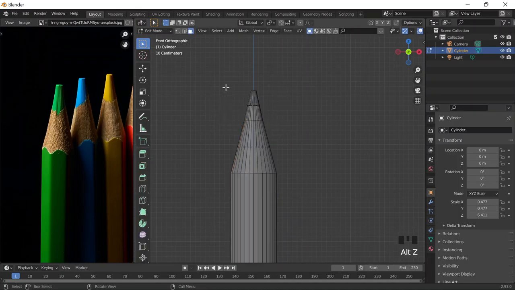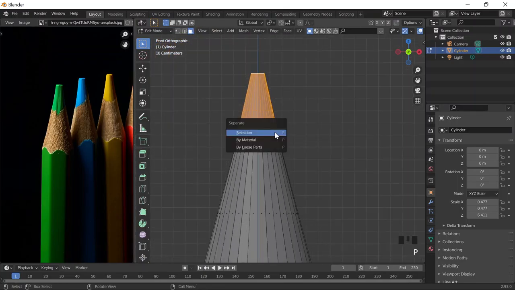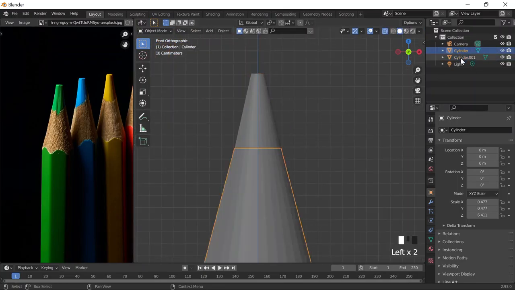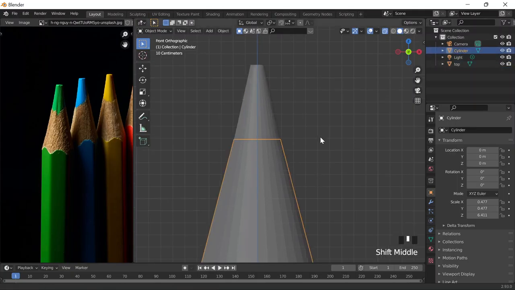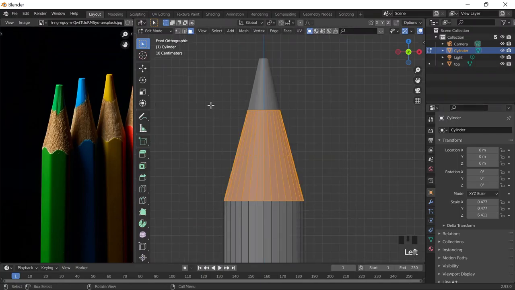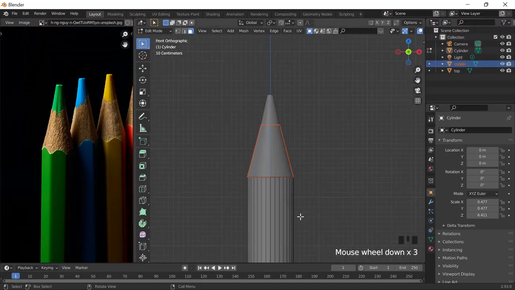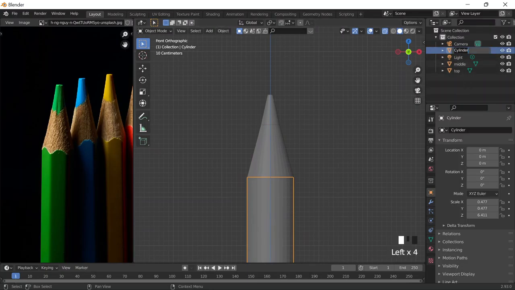So I'll do Alt Z, right? And then I'll select this and press P, by selection. And then I'll call this the top. And then I'll do the same thing. I'll go into edit mode and select, right? And then I'll do P, selection. And then I'll call this middle. And then the rest over here, I'll just call it the bottom.